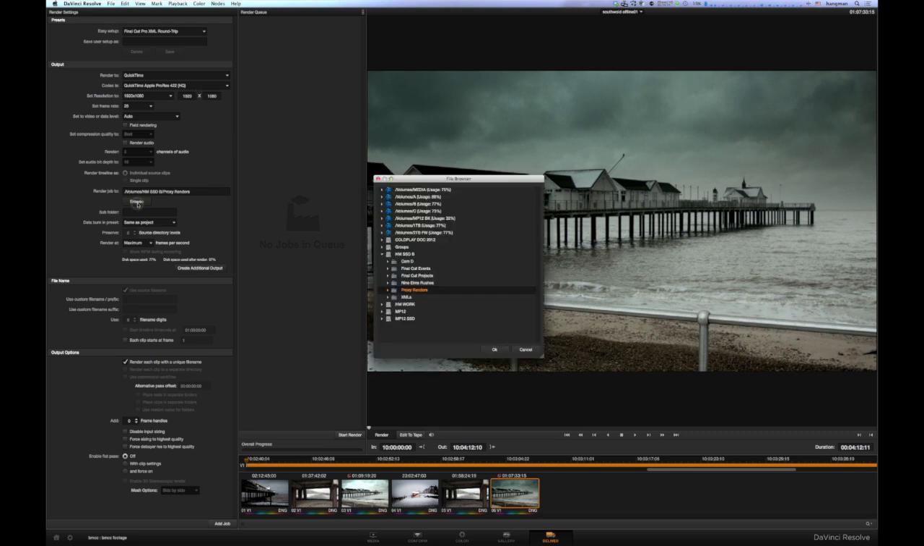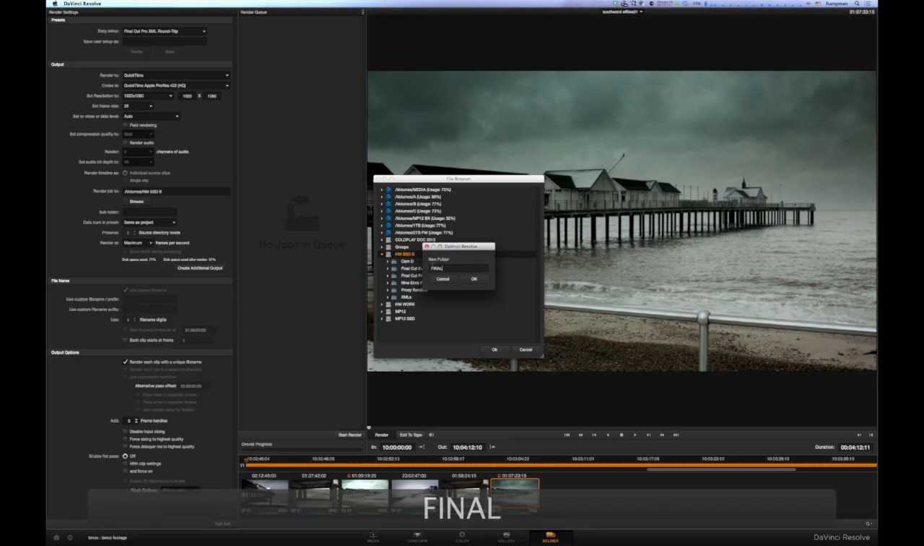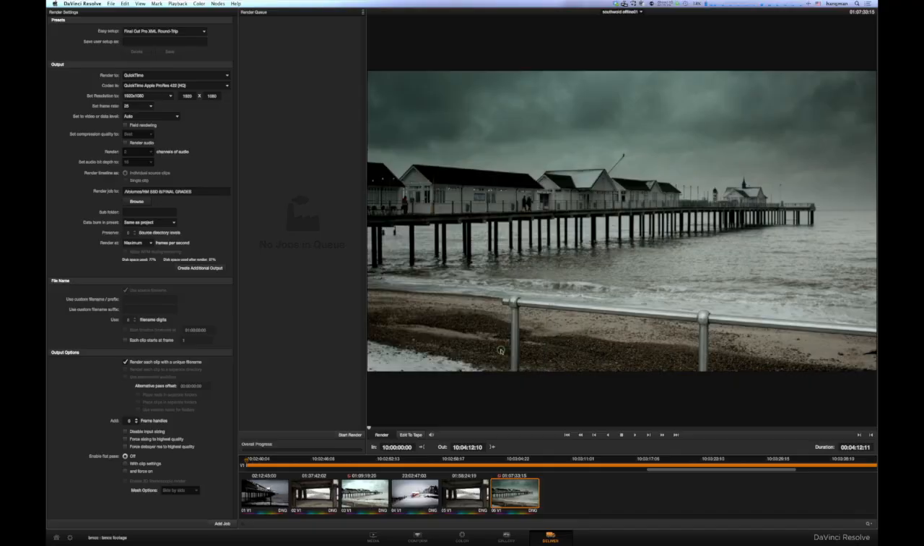I'm going to select a destination again. In this case, I'm going to make a new folder. I'm going to call it Final Grades, and press OK. Again, we can select audio to be passed onto the clip, and we also have the option to add handles.